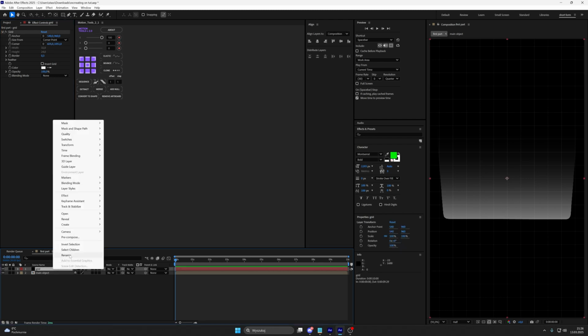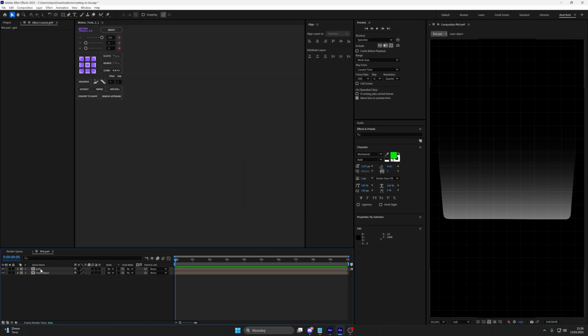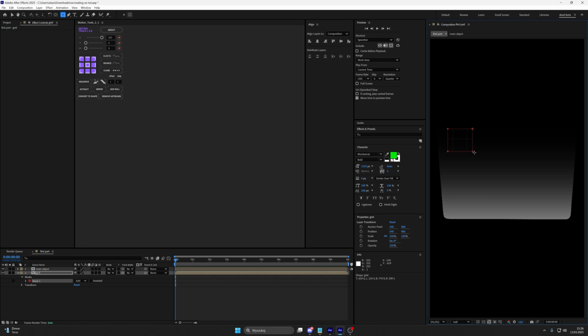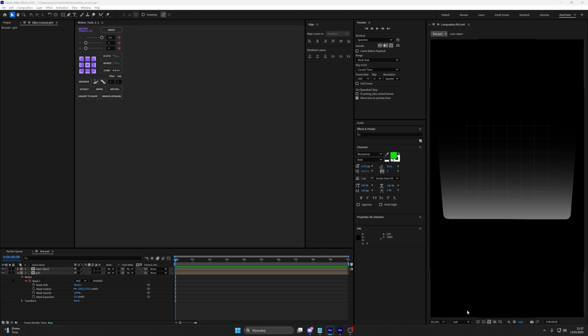Now let's pre-compose this, of course. Let's name that just grid. Let's put that grid below our main object, and let's add a mask here as well. So go here to rectangle tool, and now by selecting an area on screen we are going to create our mask. Our mask should be something like that. Now go to settings for that mask. This time let's leave add here, and mask feather to 150. Okay, our grid is done.